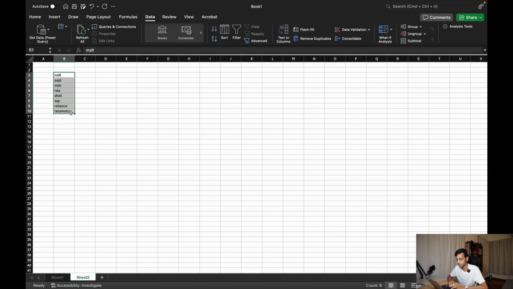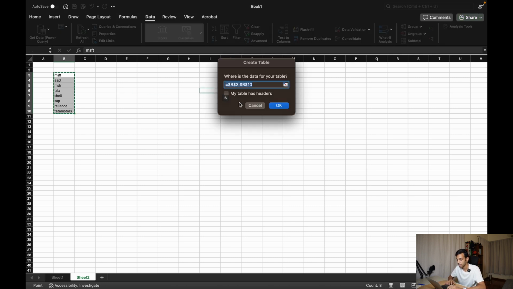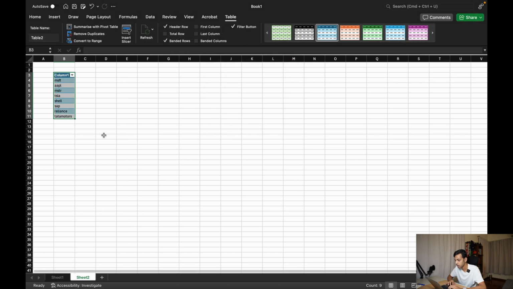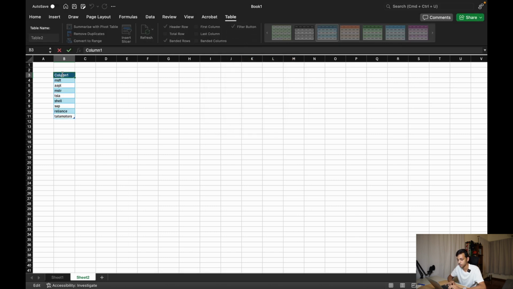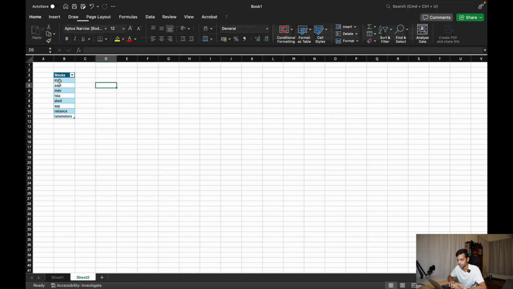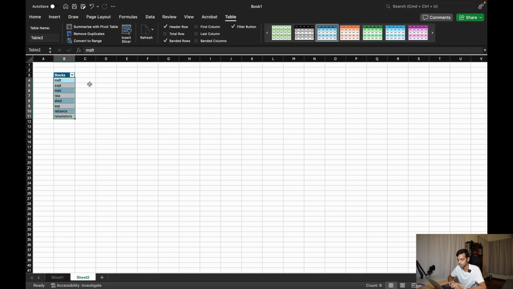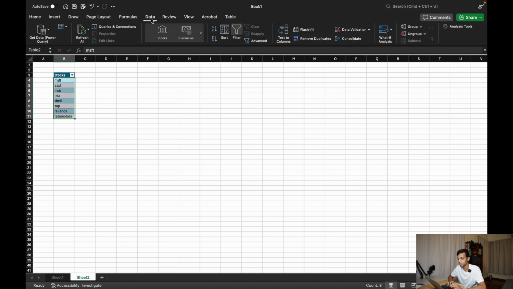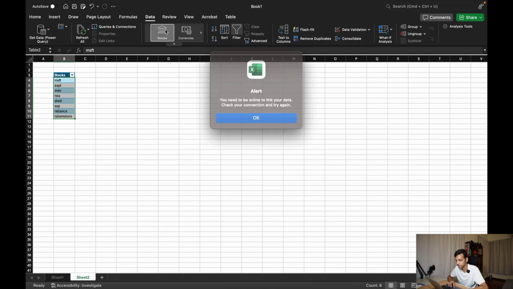So basically the first thing we need to do is select all these ticker symbols and press Command T to set up a table. Okay, so you can see we've got our table set up here. We can call it stocks. Very original, I know. Okay, once we've got our table set up, select all the ticker symbols, and this is where we actually invoke the stock data type. We come to our data section and we just hit stocks.